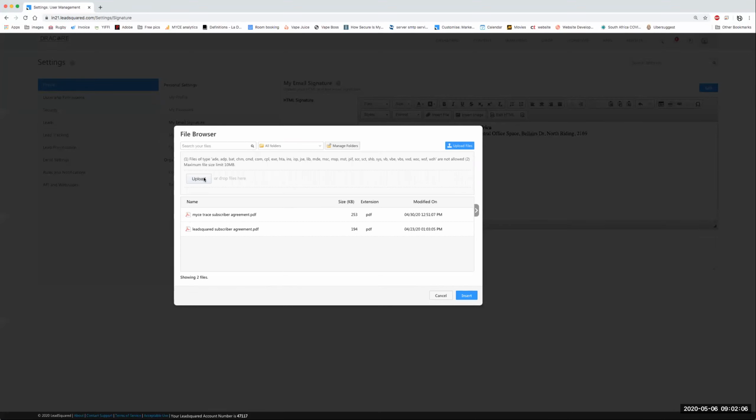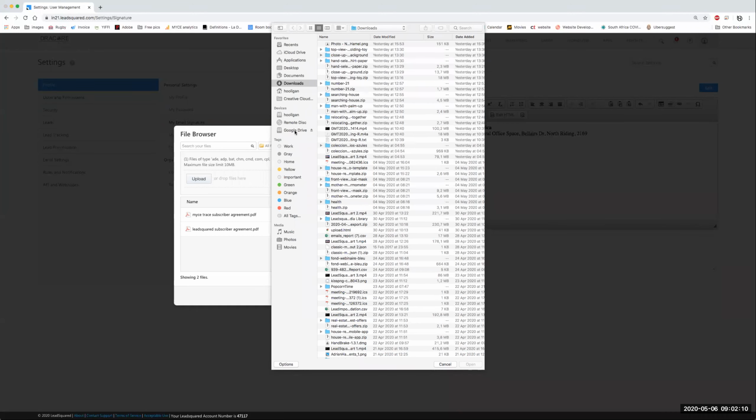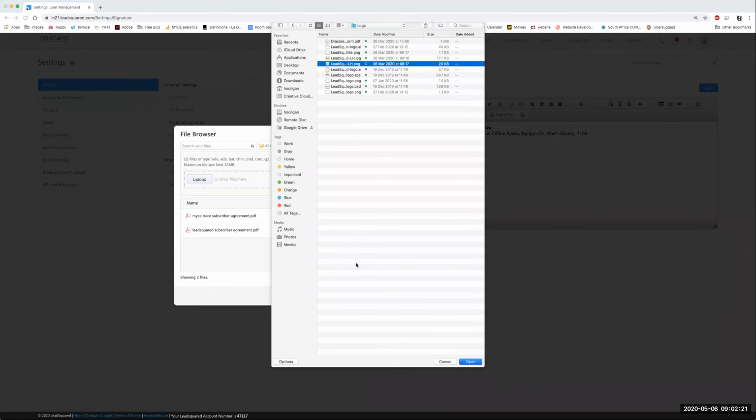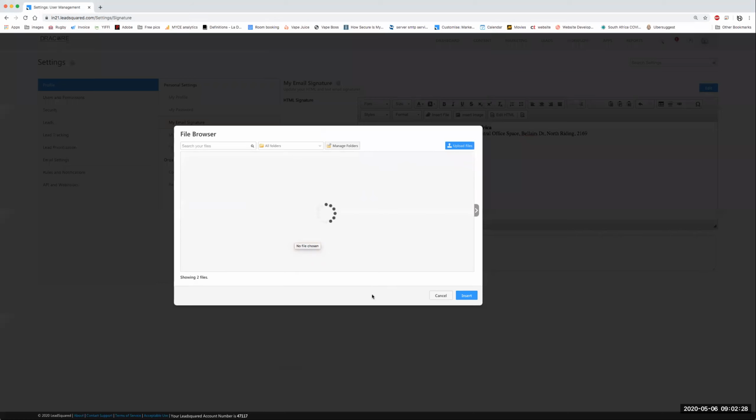and upload your company logo, or if it's an image of yourself. Everyone has different things that they have in their email signatures. So we're going to upload our images for our email signatures.